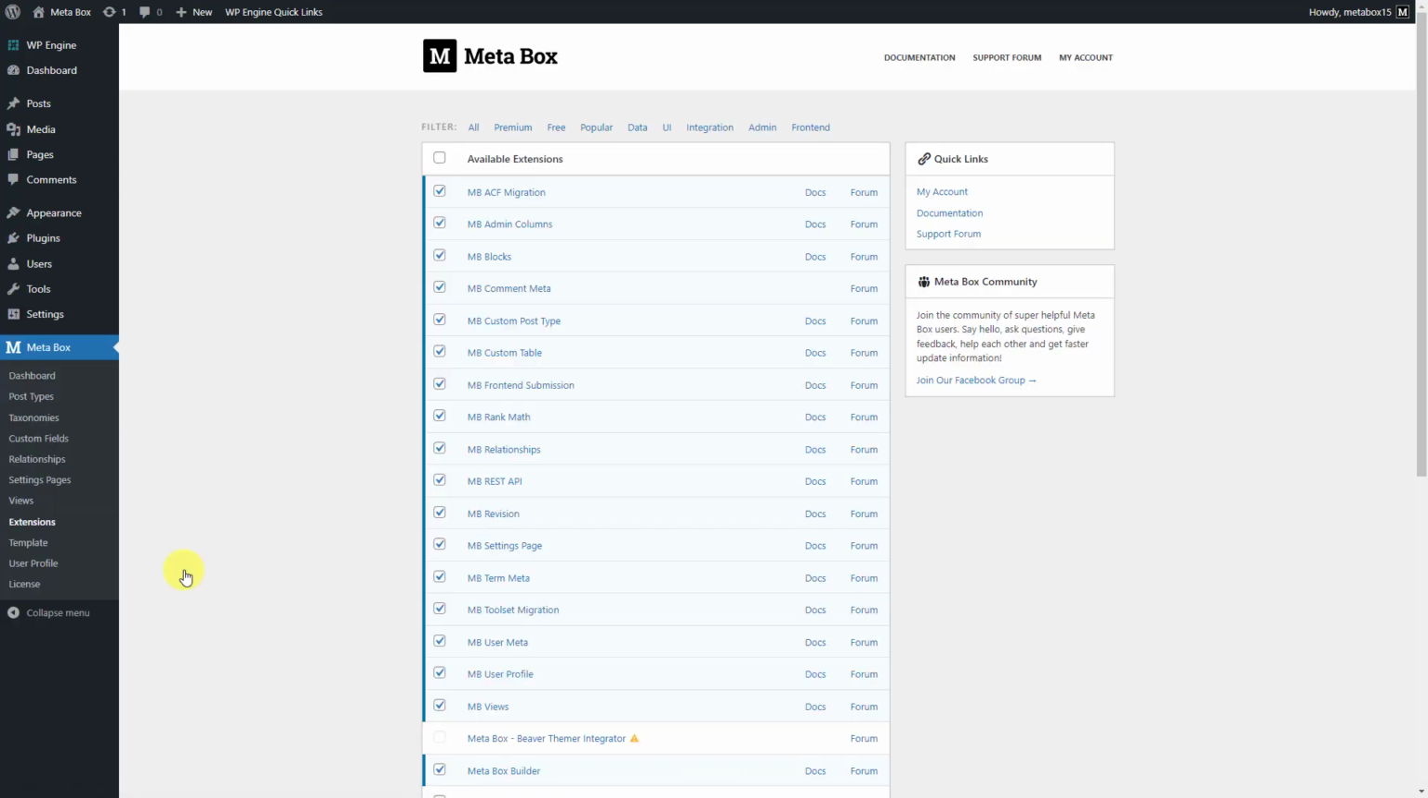Here are the extensions that we will use in this practice. MB Custom Post Type helps to create a custom post type for ebooks. MB Views helps you create and style the template without touching the theme files. MetaBox Builder provides a UI on the back end to create custom fields. That's all the tools we need for this practice.